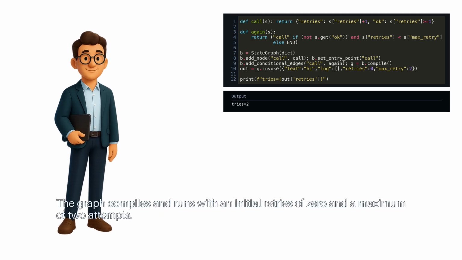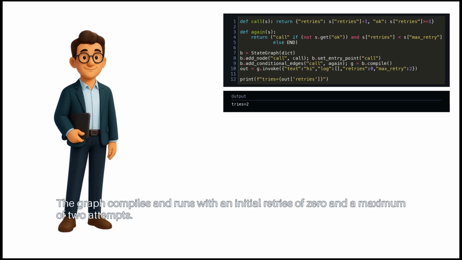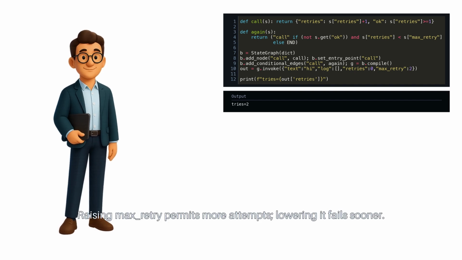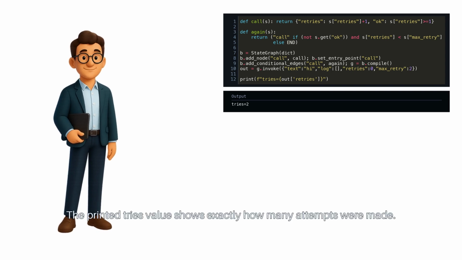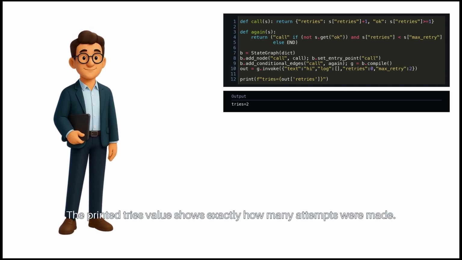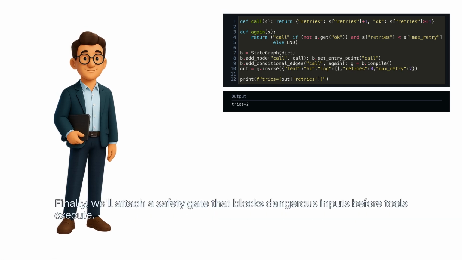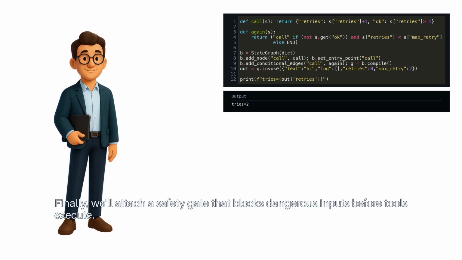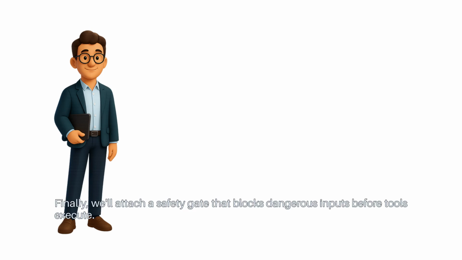The graph compiles and runs with an initial retries of 0 and a maximum of 2 attempts. Raising max retry permits more attempts. Lowering it fails sooner. The printed tries value shows exactly how many attempts were made. Finally, we'll attach a safety gate that blocks dangerous inputs before tools execute.